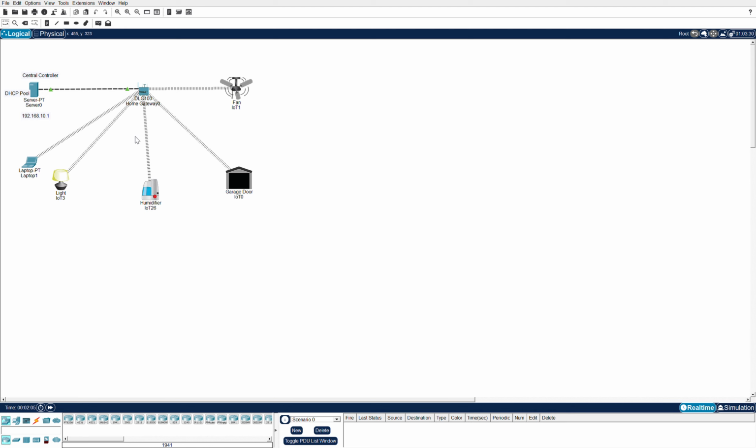Right here you can see a home gateway. This is the DLC 100, which is basically the IoT hub. All the smart home devices are connected to this gateway. Let me show you how. So here I have put 3 to 4 IoT devices: IoT 0, that is the garage door, IoT 1, that is the ceiling fan, IoT 3, that is the smart light, and IoT 26, that is the humidifier. And finally, I have used a monitor to control everything in real life.